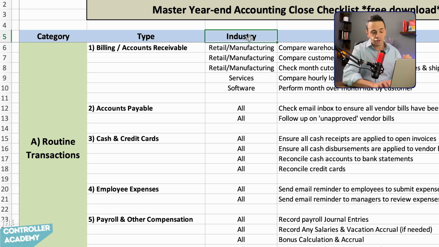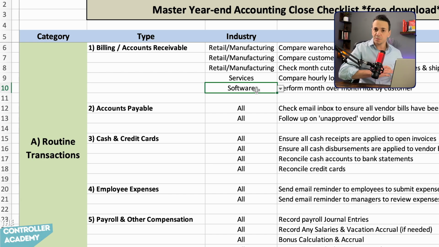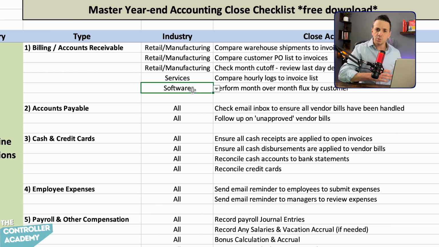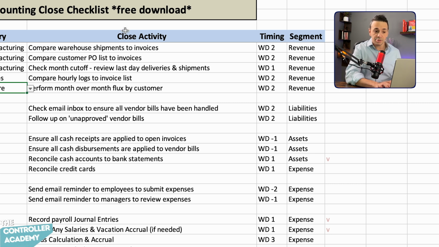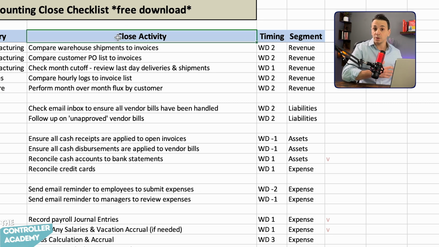Now, I'm going to have a column for industry. Under industry, we're going to have retail and manufacturing. We're going to have services. We're going to have software. So you can look at your specific industry and see which one is relevant to the company you work for. And then we'll have a close activity column where we'll talk about the actual close activity.